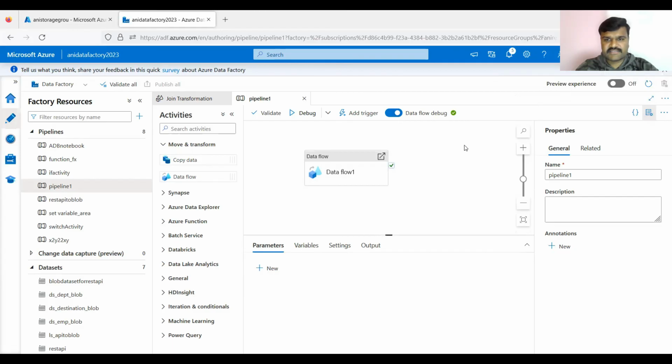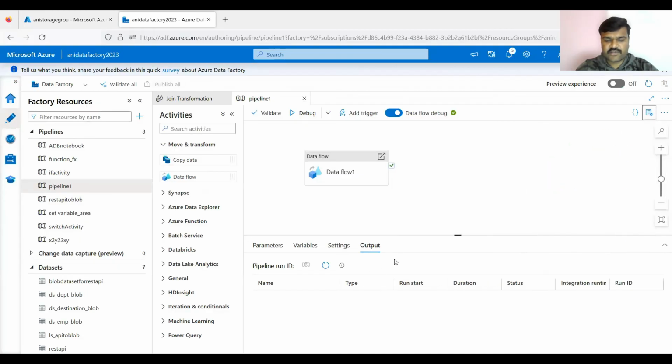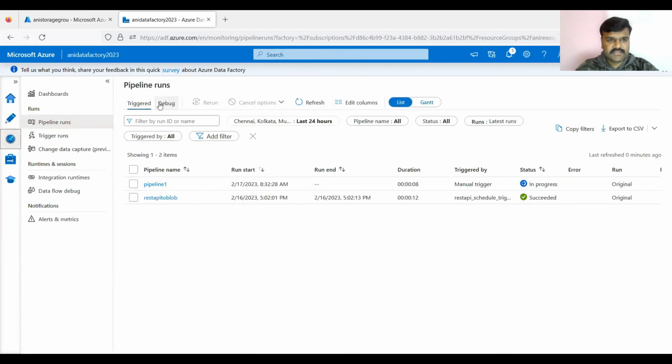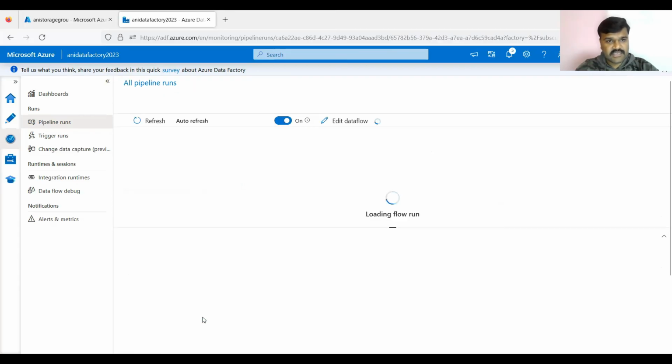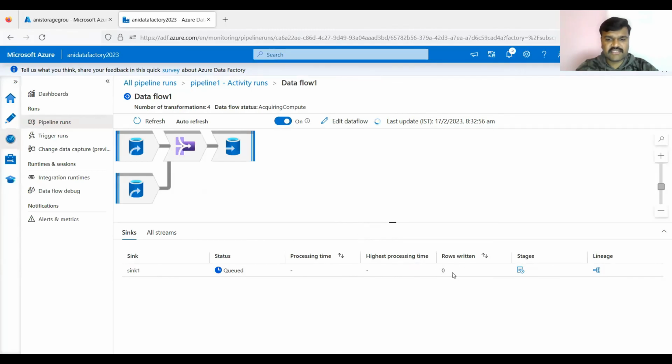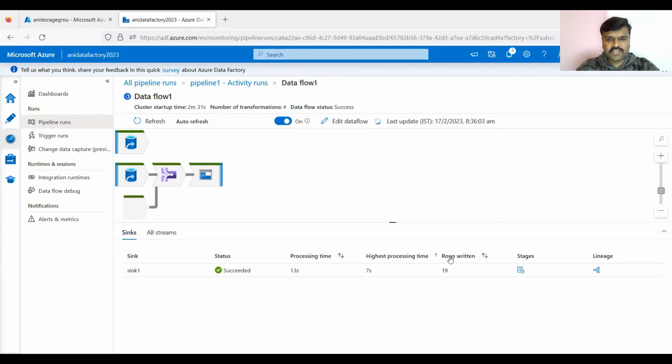When you run like this, we cannot see the output. So when you are in the development phase, debug is always better to see the results immediately. Because you triggered from here, you should go to the monitor. Yes, it is running. Pipeline 1 is running. If you click here, you can monitor that. But if you click on debug, in the same window itself, down below, you can see the results, how it is progressing. So now it is completed.